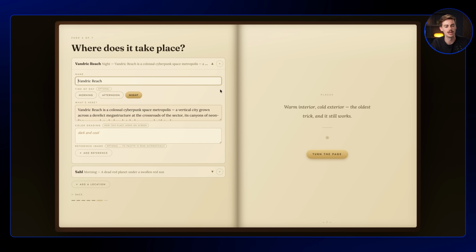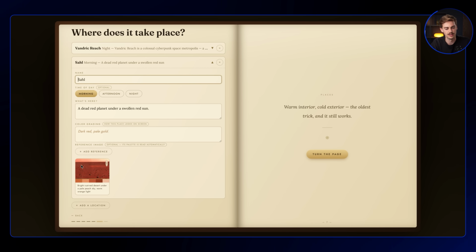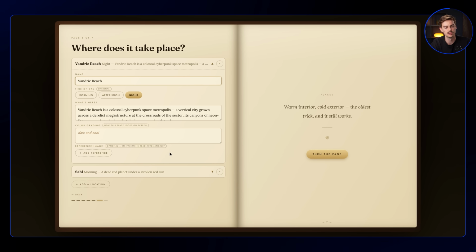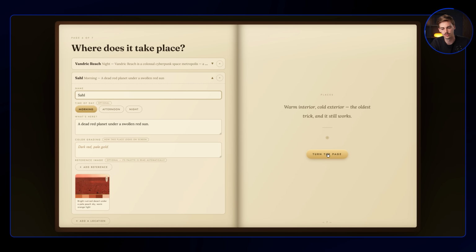So now we're describing what our locations are like. So for example, we have this cyberpunk space metropolis. You can add in references. Here I added in this reference of like Mars, and then it's taking these colors from it. And it's all custom built, like there's nothing like this out there. So now we can turn the page.